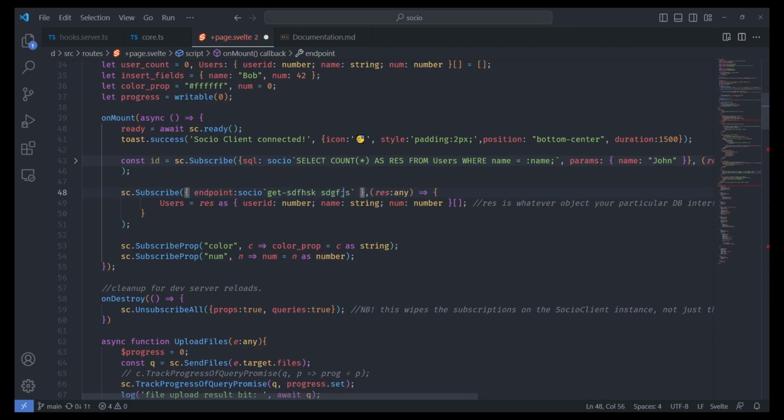So just add more stuff here, I guess, I don't know. But you can use it if you want to. Similarly for props, you just add the Socio template tag function in front, and it will get encrypted and then decrypted on the backend automatically. Same as the SQL here.